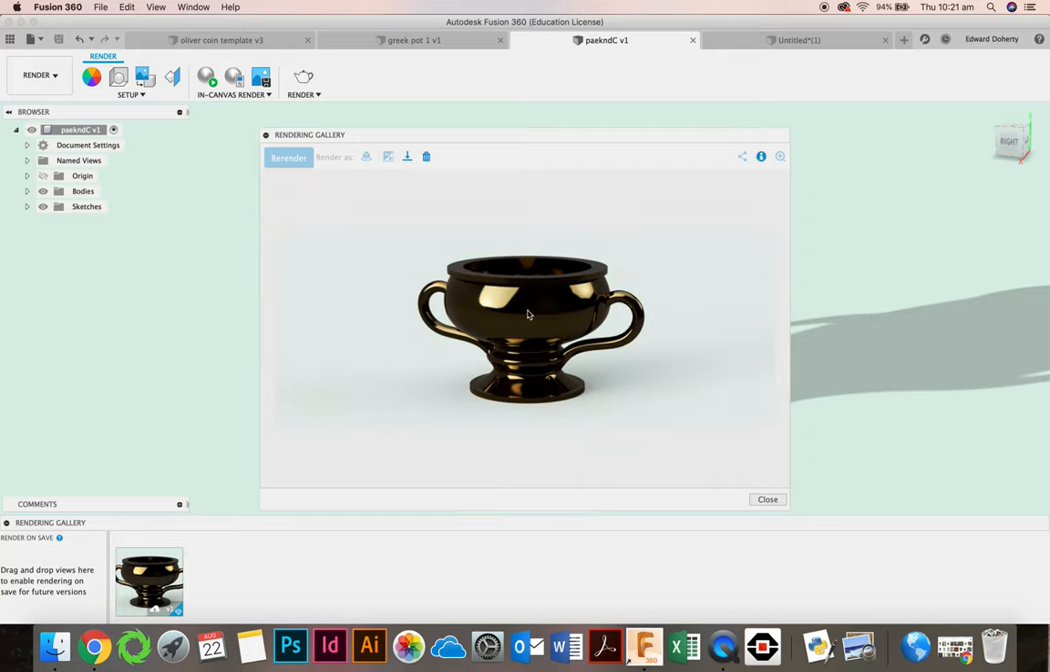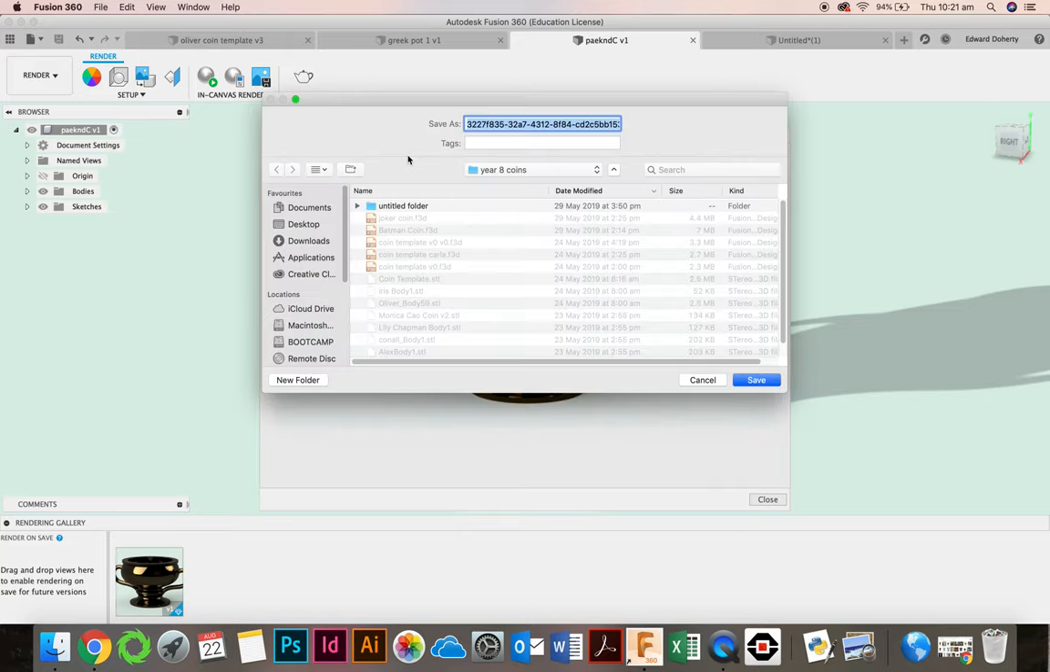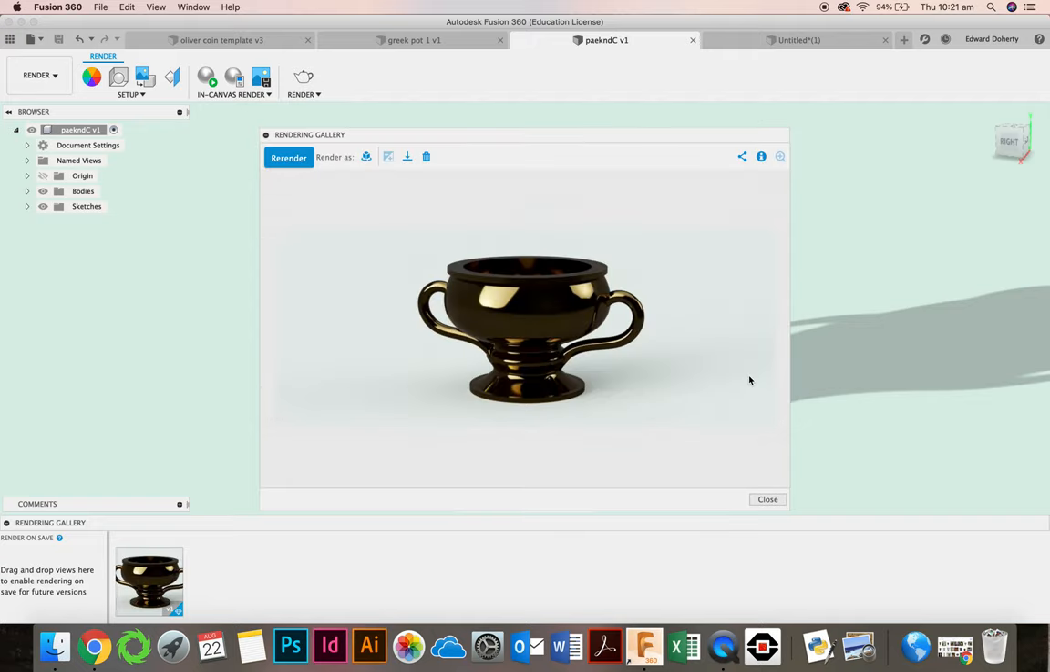Okay, there's the picture we've just made. That's the render of our object. And we can save that as a JPEG, as a PNG, anything like that. And you basically just got an image of the object you just made.